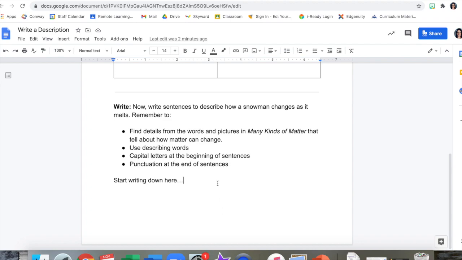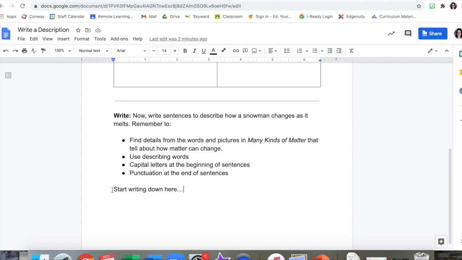So when you're ready to start writing, where I put the words start writing down here, you can just highlight that and delete it and then start writing. Capital. Snowman look like, and then I describe what it looks like.